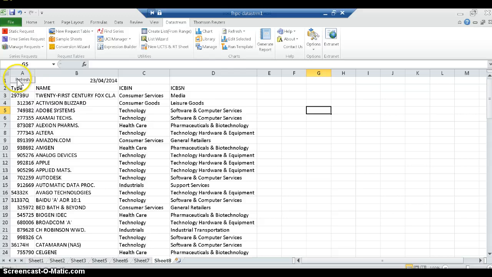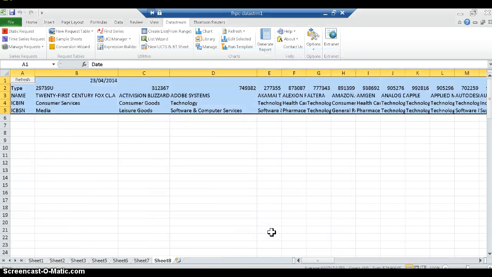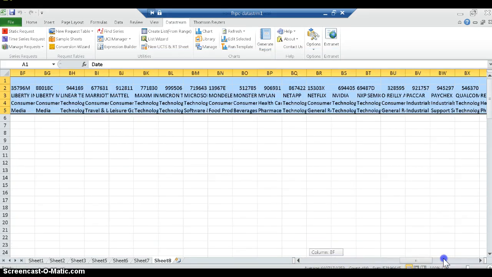Now it might be that you'd prefer to have the data round the other way, so I'll just show you how to do that. If we right click on refresh and choose the editor, note that an option here in the table is transpose data. So if we do that, then it will be horizontal across the page. Let's resubmit and see whether that makes it easier to view. I think that's probably better.